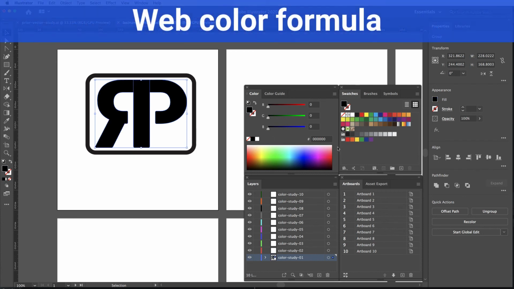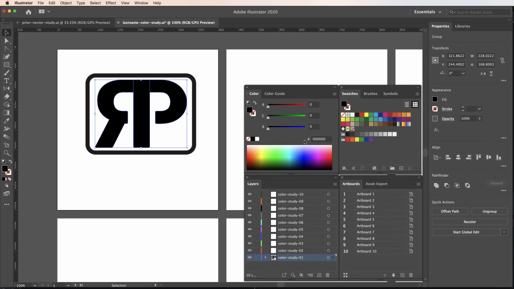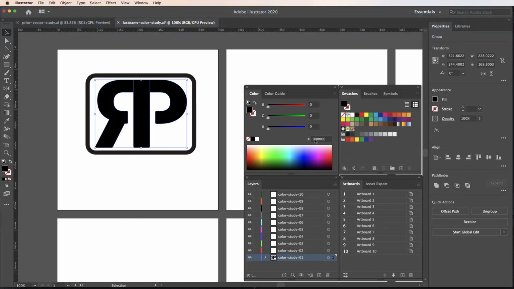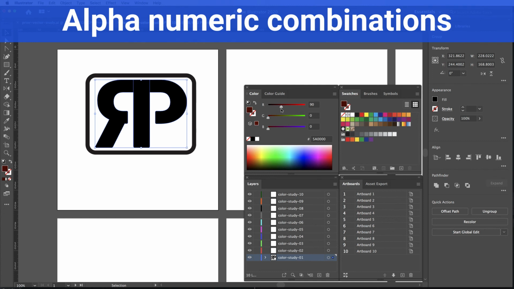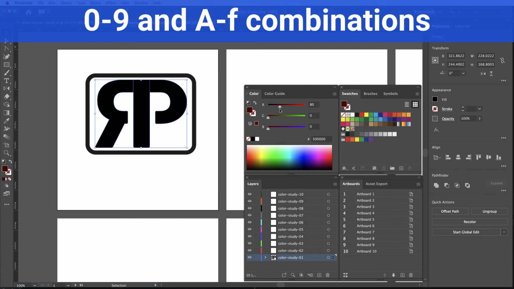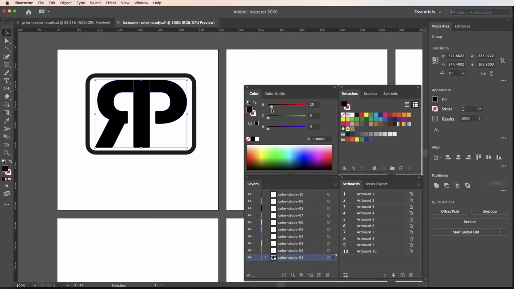Now I'm also going to point out right here, this is our web formula for color. This is called hexadecimals. More appropriately, we would say bihexadecimal. Now, if I move the red slider, do you see the first two numbers and letters change? These are referred to as alphanumerics. So we have combinations of 0 to 9 and A through F, which represent color, red, green, or blue color.